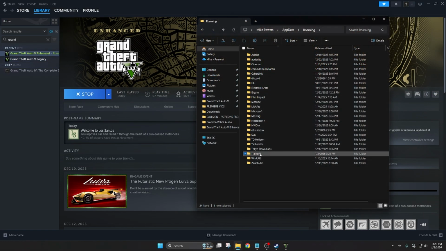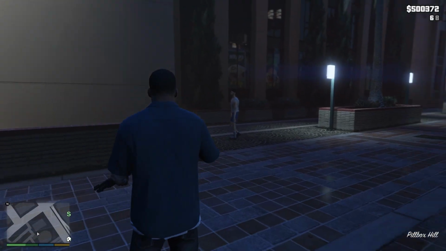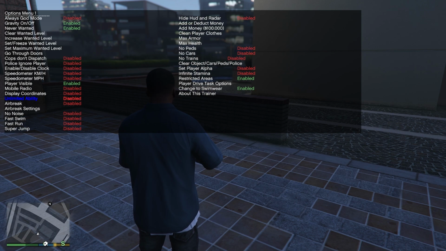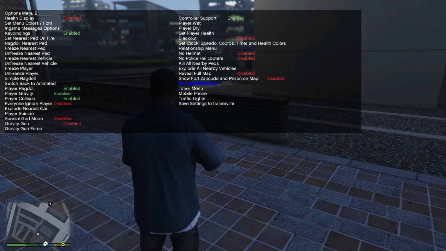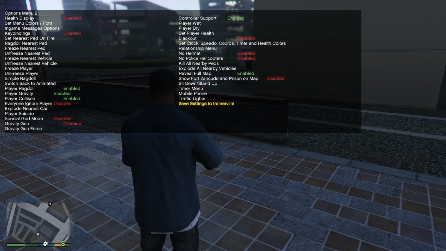Here's the trainerv. Notice there's no enhanced version yet. Once we load in here, so now we have the enhanced. Notice it's empty, because we need to save something first. And I already kind of went through some settings that I think would be a good idea. Let's go ahead and arrow to the right, and let's go ahead and reveal full map. And let's go ahead and set the menu color. We'll switch it over to gold. And let's make sure that everything is saved accurately.